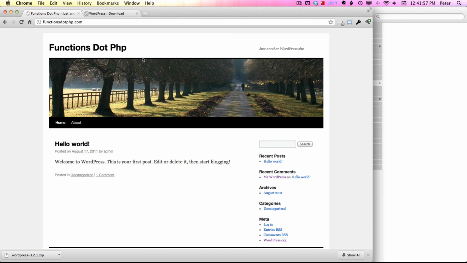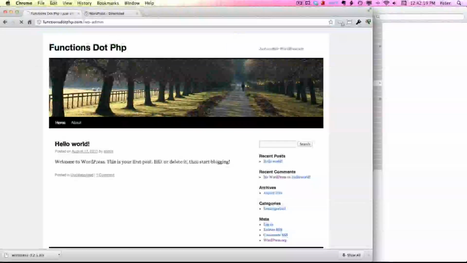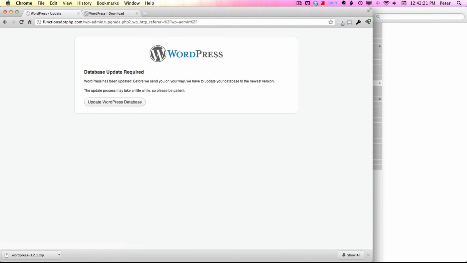Now, if you recall, we were doing two things at once. We were fixing our problem with missing or corrupt core files, but we were also upgrading to the latest version of WordPress. So it appears that it worked, but for the upgrade to work, we actually need one more step. And that is to go to WP admin. And here, if the upgrade worked, we're going to get a page that looks like this.